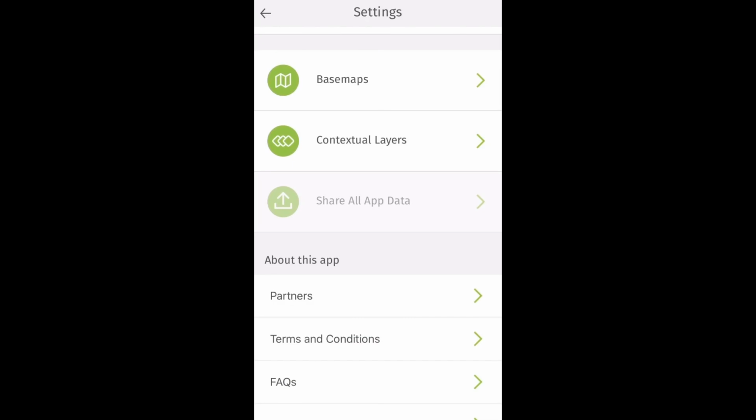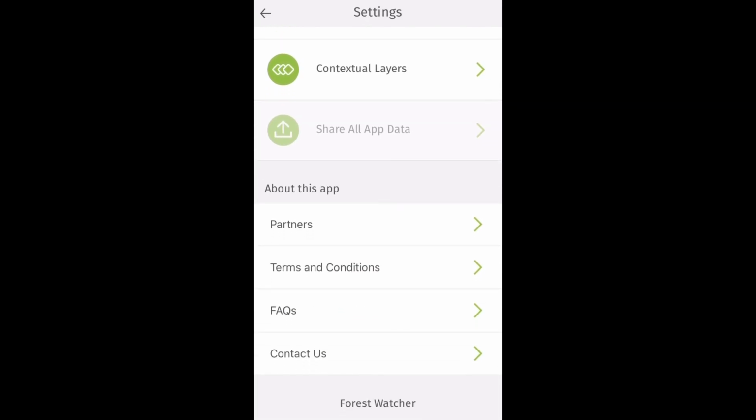Some other things to note is we have an About This App section. We've expanded our frequently asked questions in the app to give you more detail around the new features in case you have any additional questions when you're exploring the app on your own. And you can learn more about our terms and conditions and our partners. And if you have any issues, you can feel free to contact us using the button at the bottom.